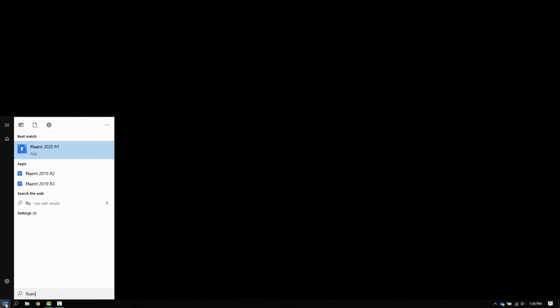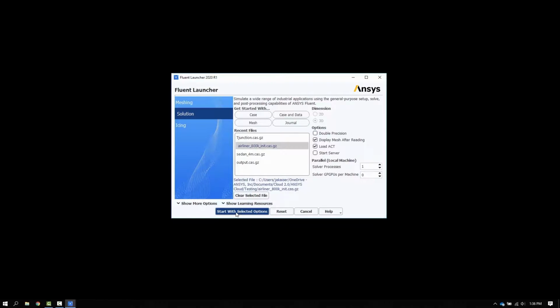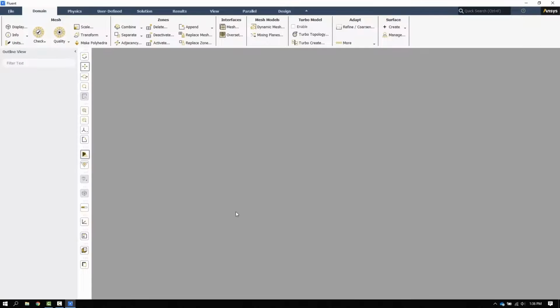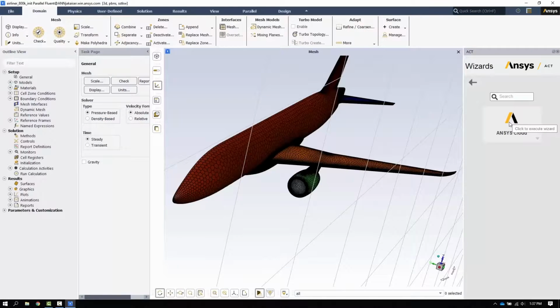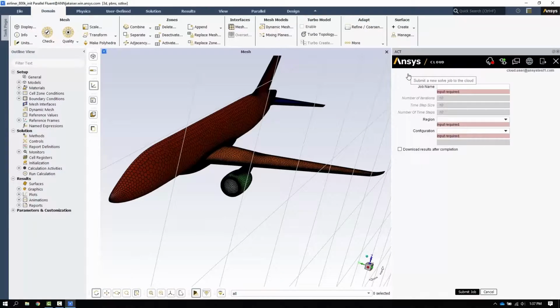In this video, we will demonstrate how easy it is to access the power and performance of Ansys Cloud by submitting a batch solve directly from Ansys Fluent running on a local workstation. We load the case file into Ansys Fluent and launch the ACT app, making it easy to submit a job to the cloud. When the model is ready to submit, click New Job.